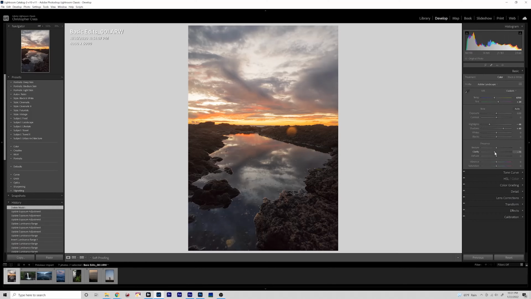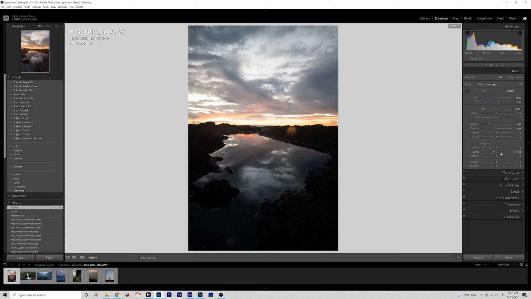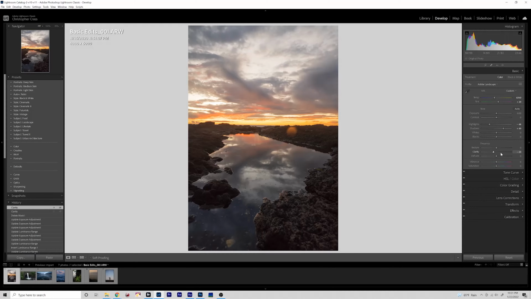I will always add a little negative clarity. I have a tutorial on the Orton blur effect, but this will kind of get that started and just soften it, making it more of a dreamy look. You can use the backslash button to get a before and after to see how far we've come here.